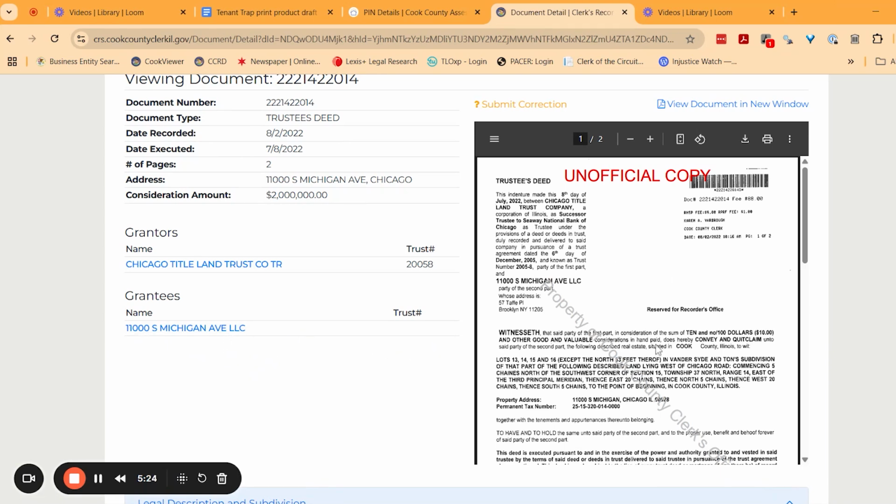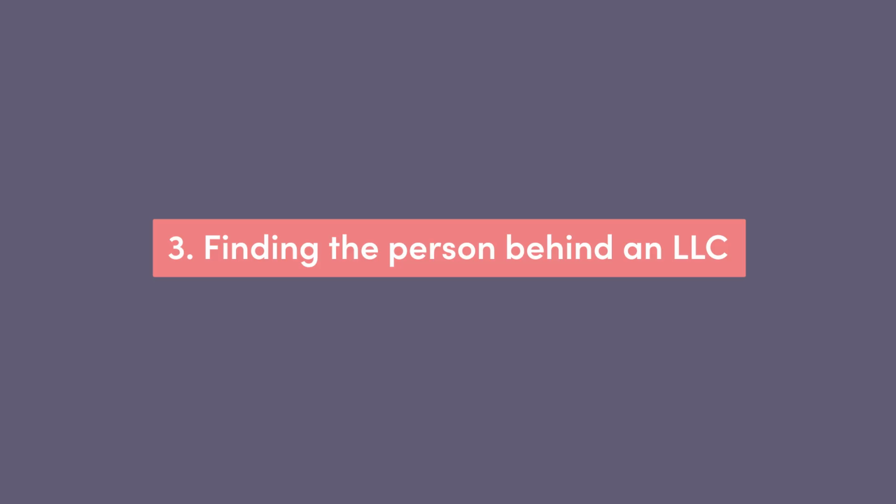And on the right-hand side of the page, you can actually see a PDF of the deed document, which will basically tell you the same thing. In this top paragraph and in the first couple of paragraphs in the middle of the page, you have all of the same information explained in written form, that this trust sold this building to this LLC.